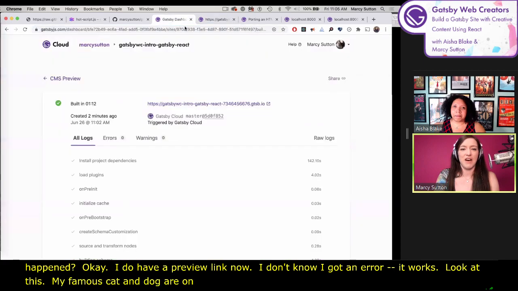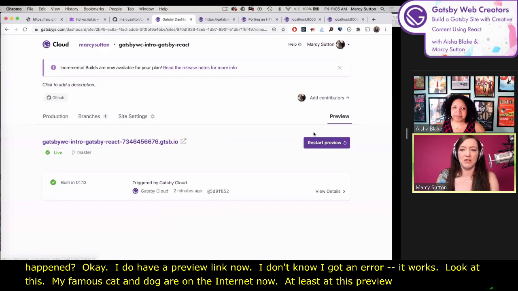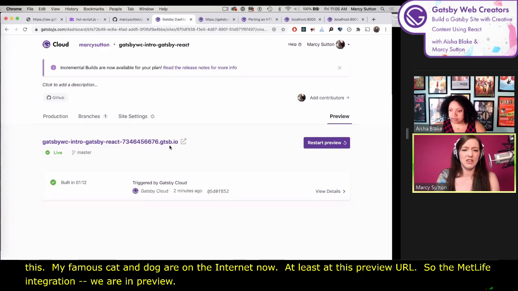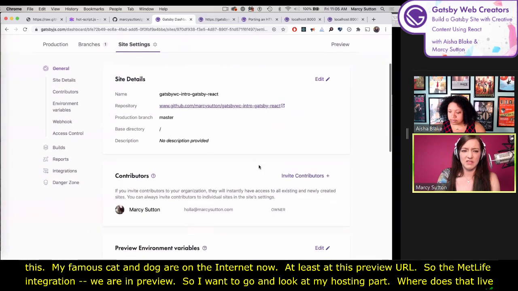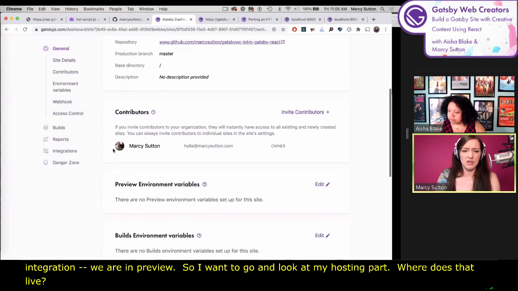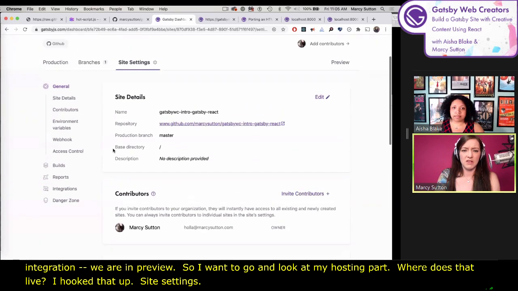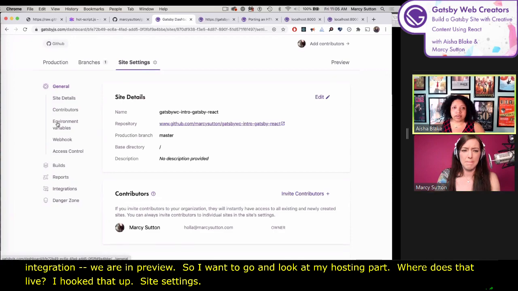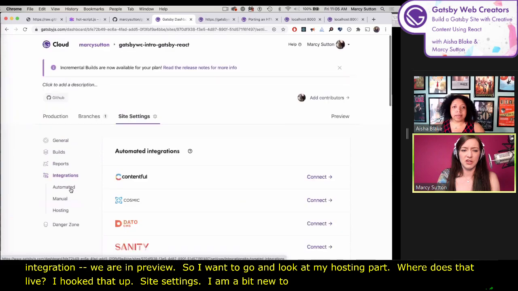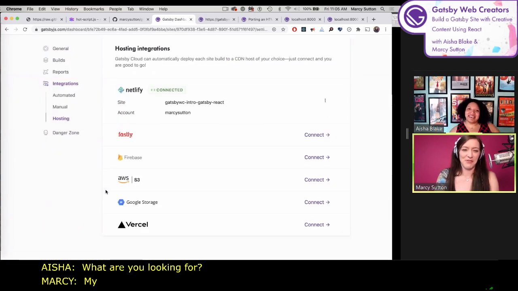So the Netlify integration, we're in preview. So I want to go and look at my hosting part. Where does that live? I hooked that up. Let's see, site settings. I am a bit new to Gatsby Cloud. Sorry, what are you looking for? My Netlify integration. Oh, here, integrations. Hosting. Right in front of my face.